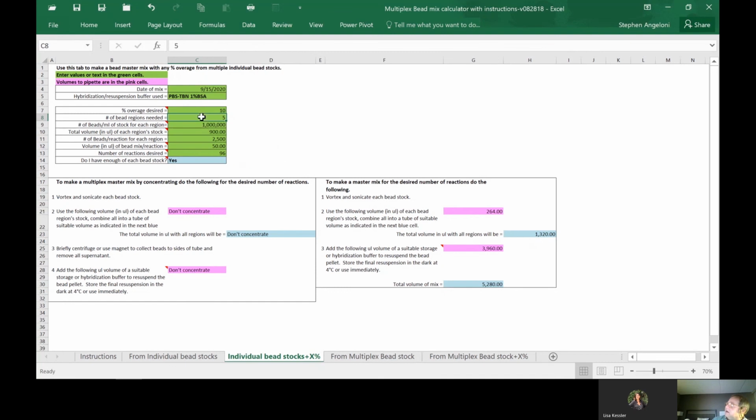But let's say you're making a higher plex assay, say a 30-plex assay, where again, all your beads are at 1 million per ml. Your smallest bead prep has 900 microliters. And again, you want to add this much of each bead region to the mix in this volume, and you want to do it for 96 reactions. So you can see here that again, you're still going to be using 264 microliters of each bead prep.